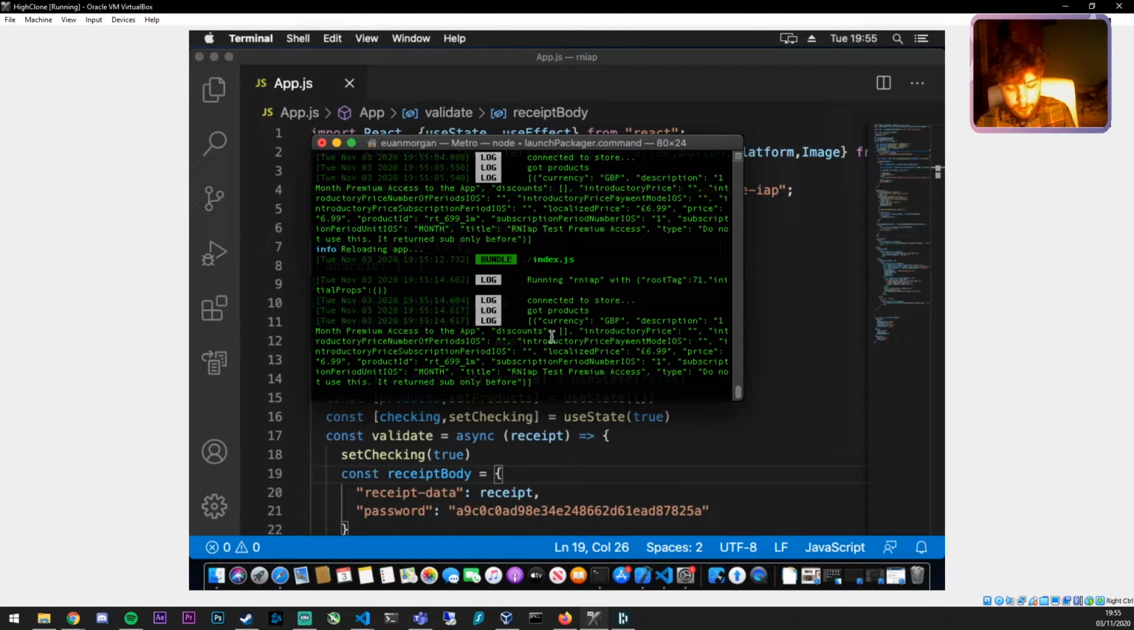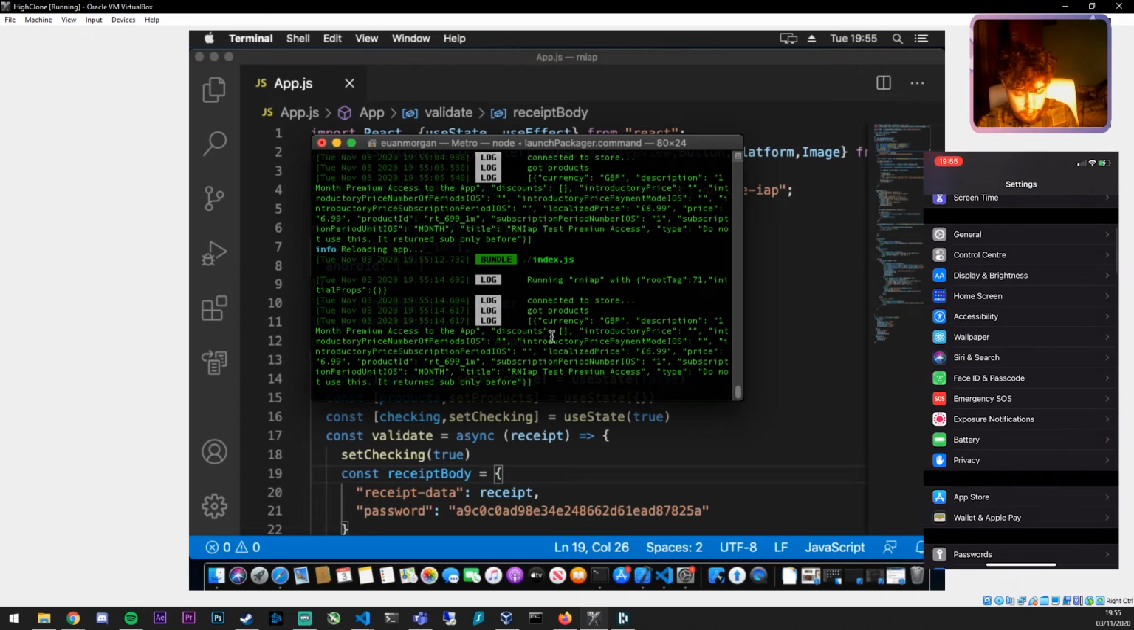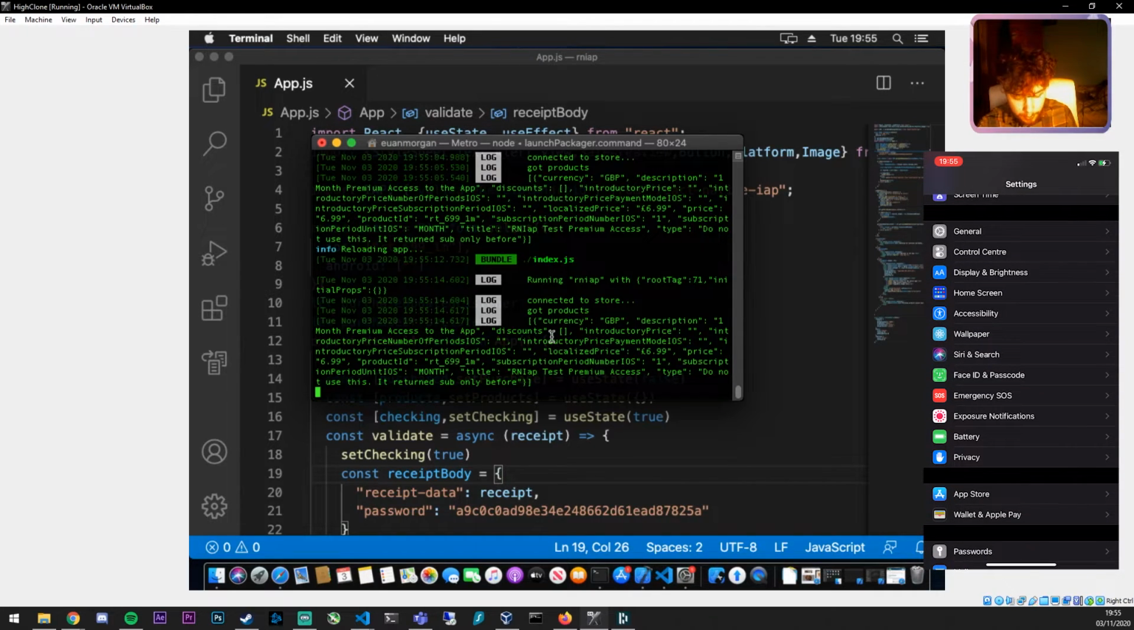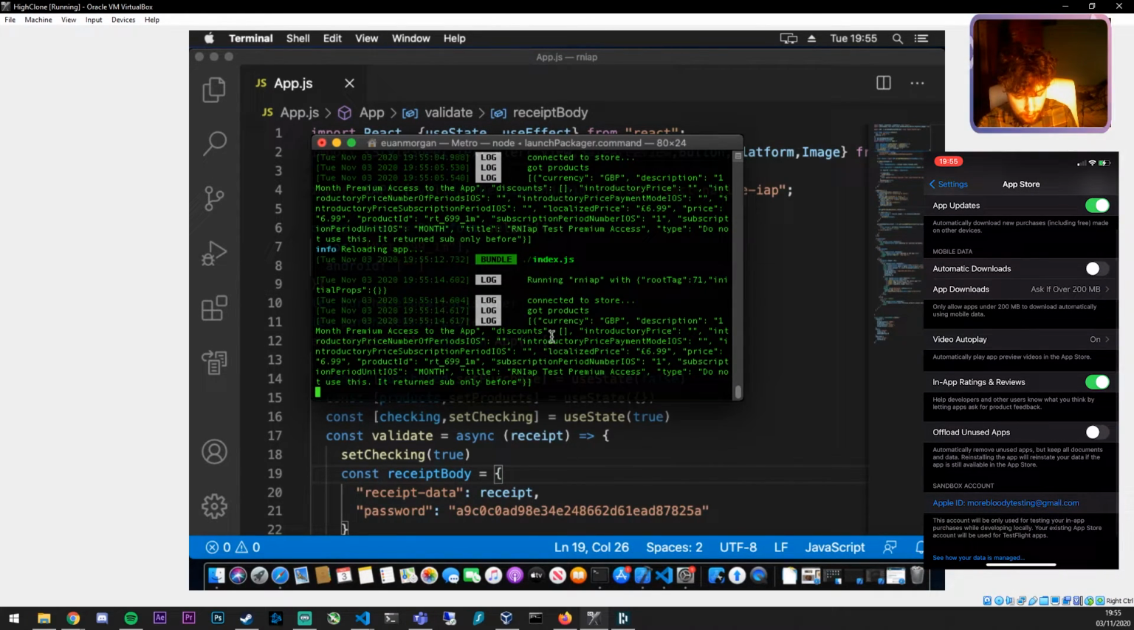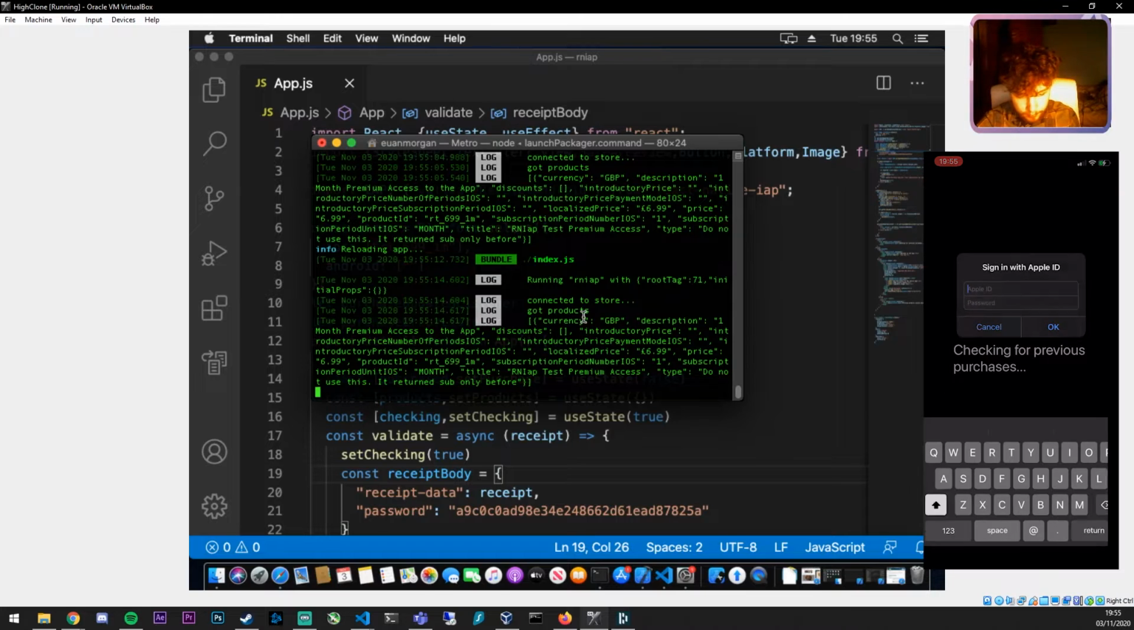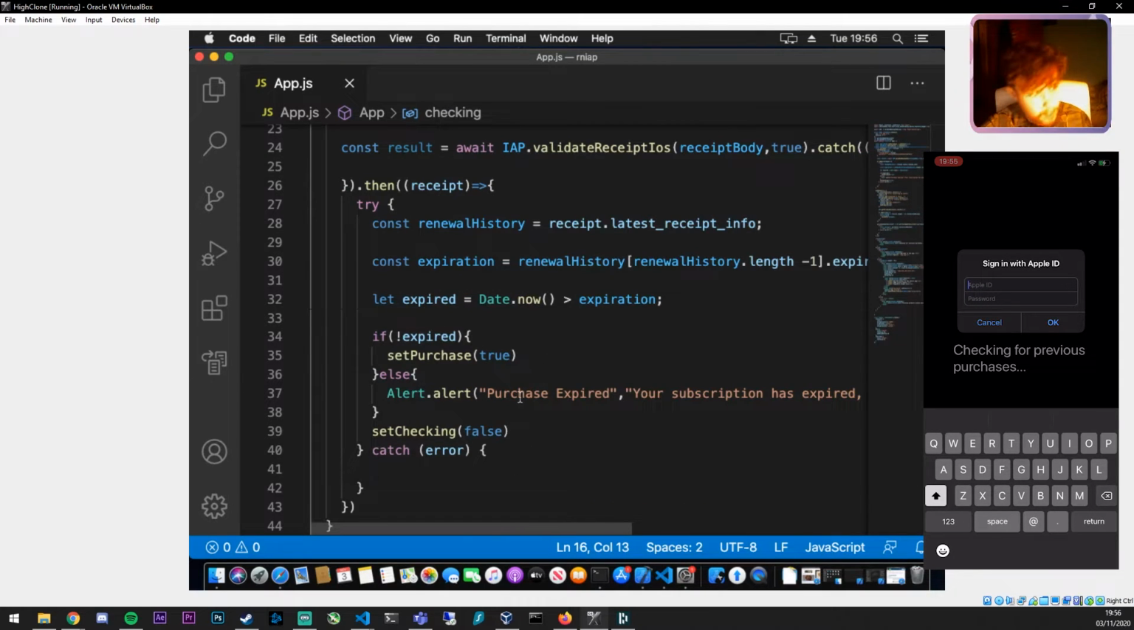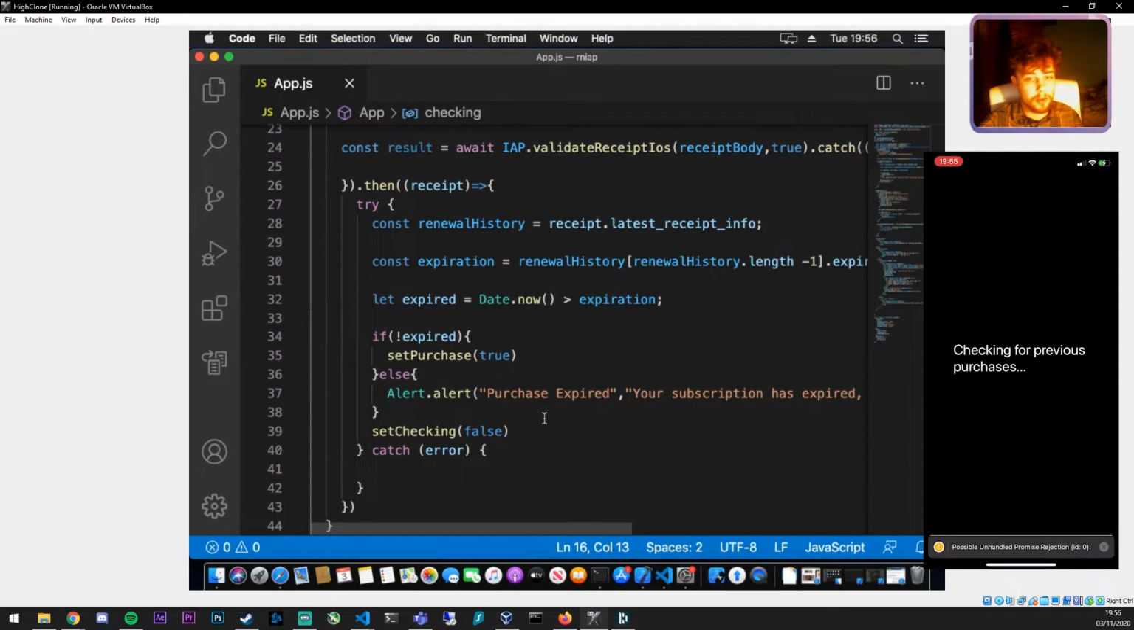So if I sign out of the account so I don't have a purchase, by the way, you can do that in your iPhone settings: scroll down till you see App Store, and then at the bottom it should say Sandbox Account. I'm just going to sign out of it and relaunch the app. Okay, so now it's asking me to sign in, and this actually brings us to an interesting exception. What if the user presses cancel? They don't want to sign in at this point.